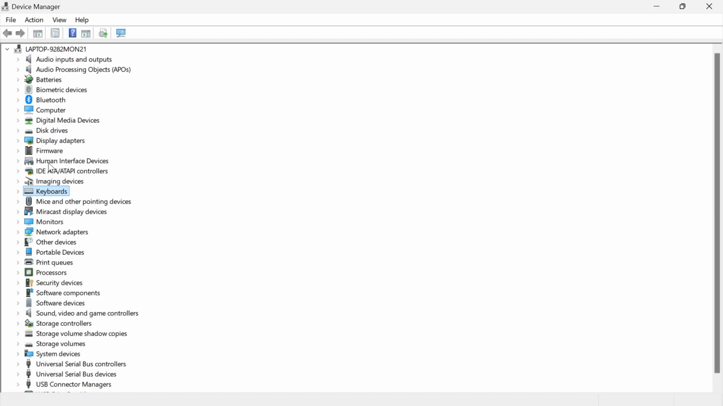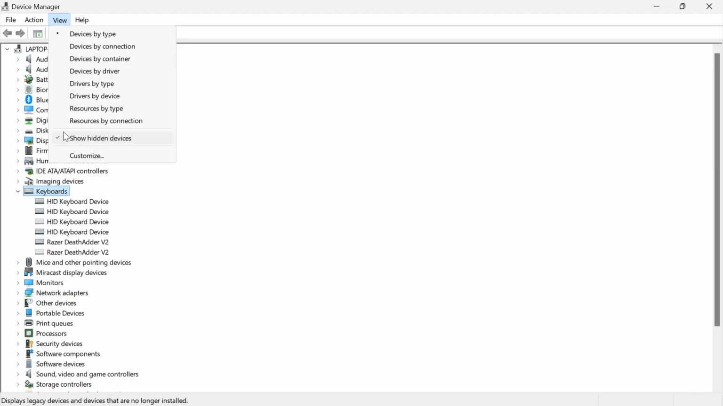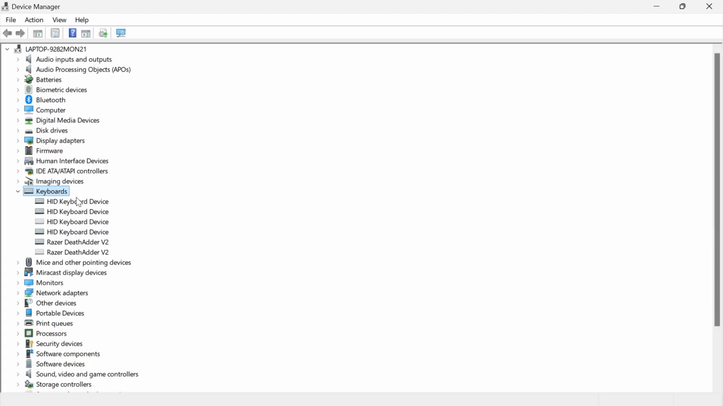From this window here, you need to locate keyboards and press the drop down arrow to expand this list. If you don't see the keyboards menu item, just click on View at the top and make sure you have selected Show Hidden Devices. Now from here, you need to locate your keyboard device. If you're on a laptop, it's likely going to be this HID keyboard device.